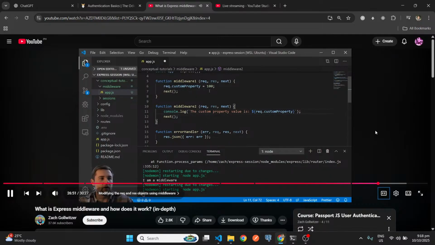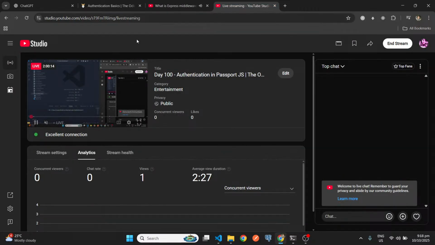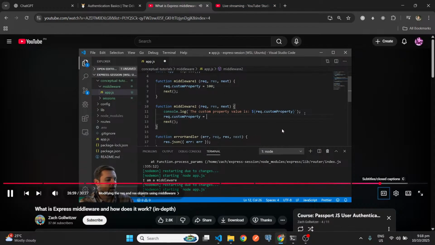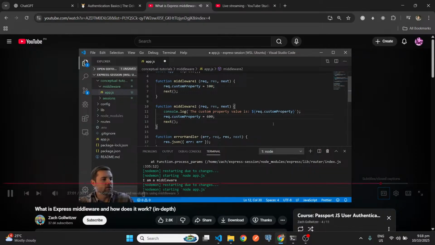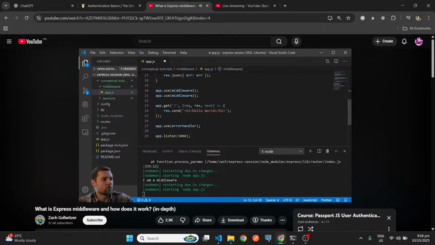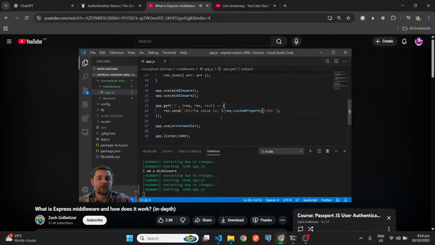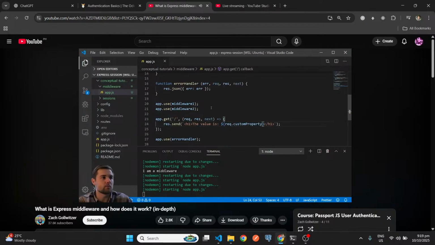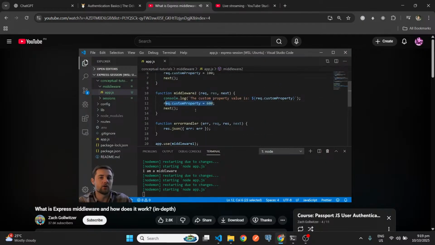The custom property value is 100, but then we want to reassign it. So let's say custom property equals 600, just a random number. And then finally, down in our routes, we'll say the value is, and then we'll put in request.customProperty. And in this case, it will print 600 because we have modified the property in middleware number 2.